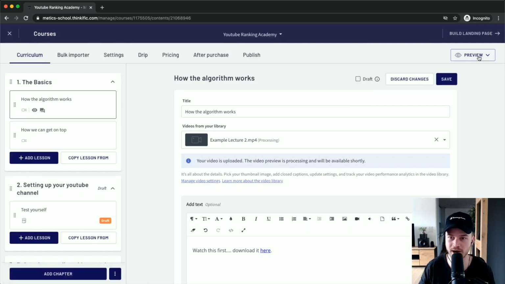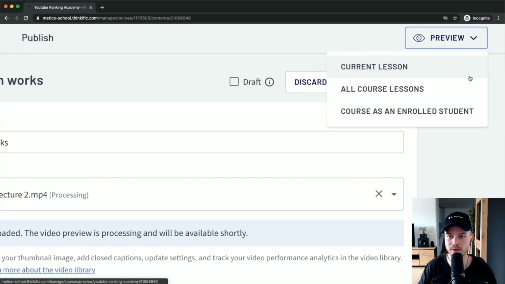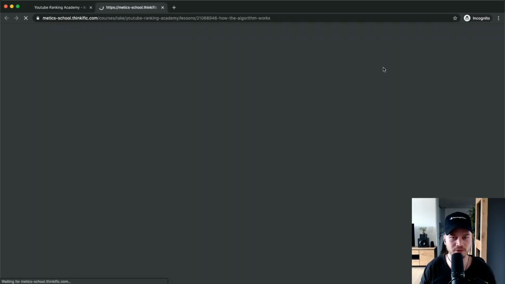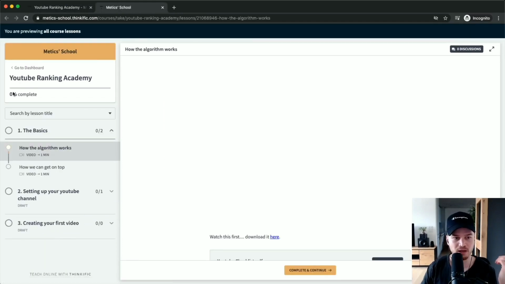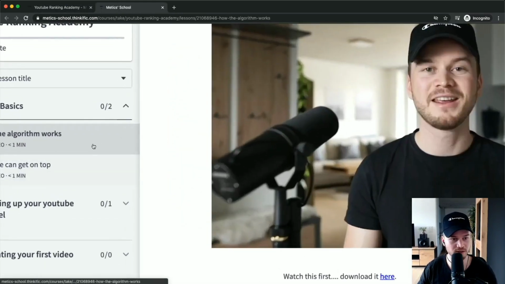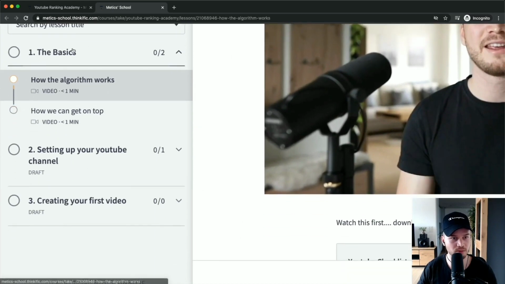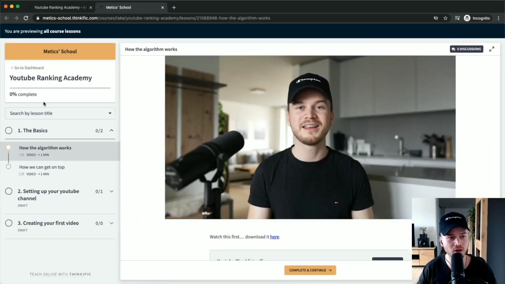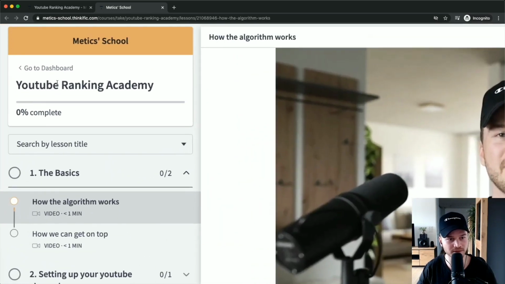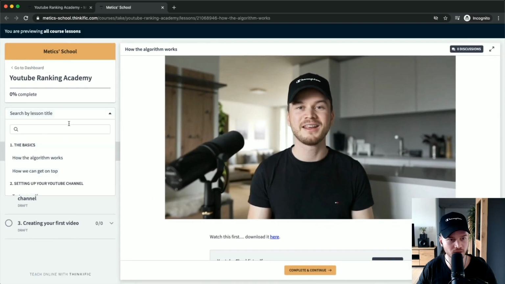So we're going to go to the top right, click on preview, and then we're going to preview the current lesson that we have just created. And then you can see how this will look like for a student. So right now, here on the left side, you can see the entire course. So we have 3 chapters, and they can just navigate through the course like that. And they also have a progress bar here in the top left, and they can also search for lessons.